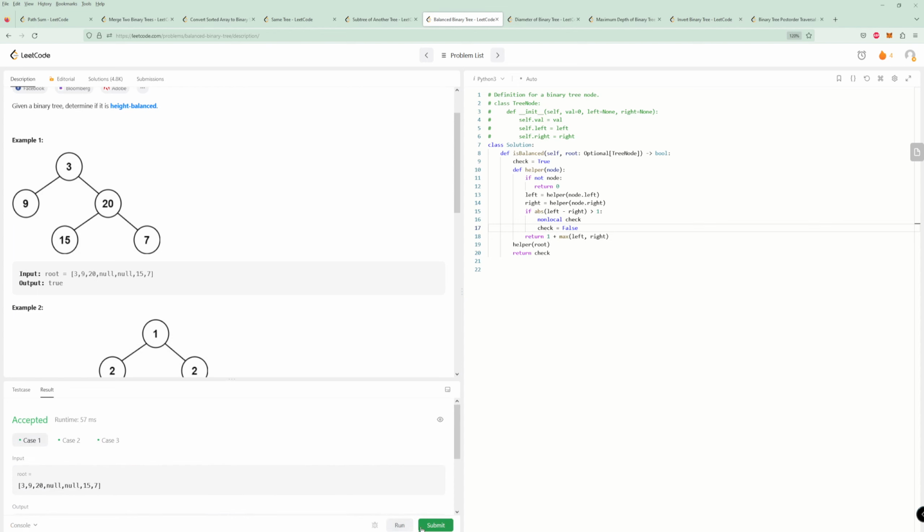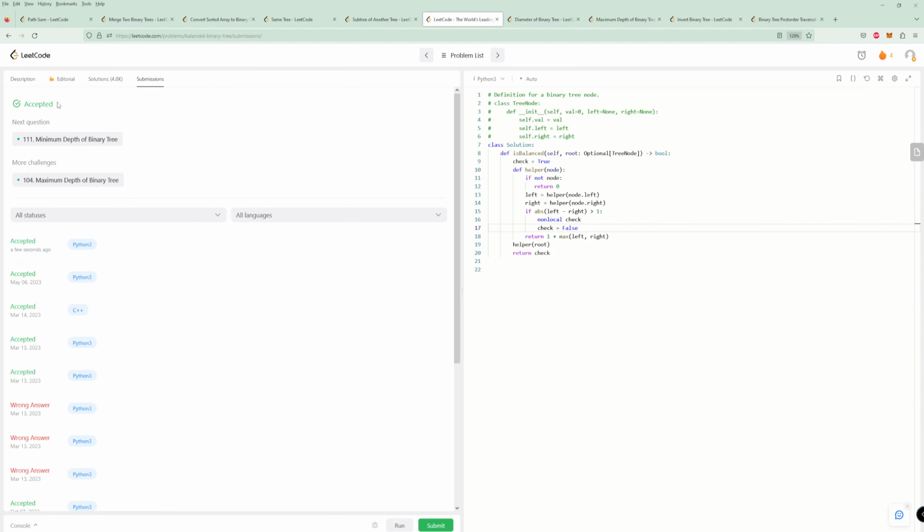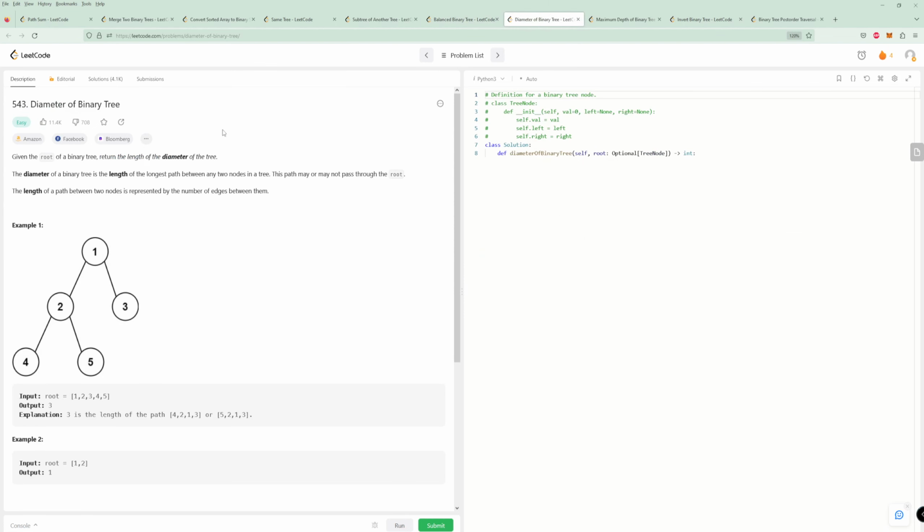Okay. All right. Diameter. Return the length of the diameter. The diameter of a tree is the length of the longest path between any two nodes in a tree. The path may or may not pass through the root. Okay, so the number of edges between them. 1, 2, 3, 4, 5; the path is 4, 2, 1, 3. Okay, so the diameter, it looks like it's the longest path on the left plus the longest path on the right. So that's going to be kind of what we did last time, right?